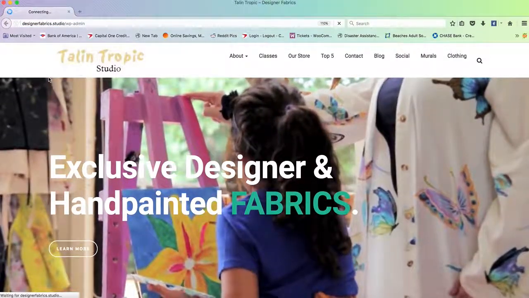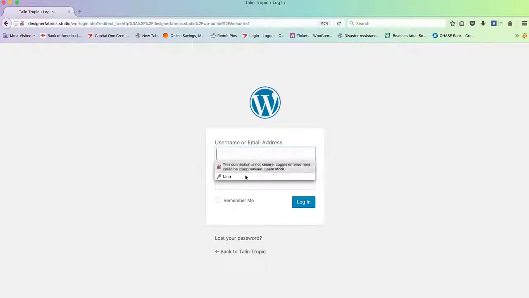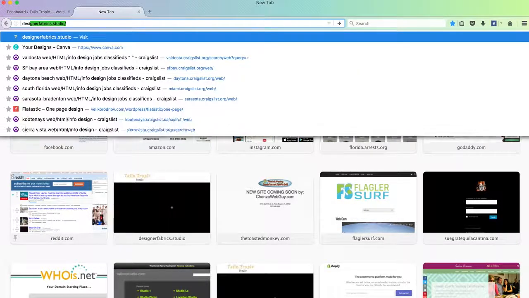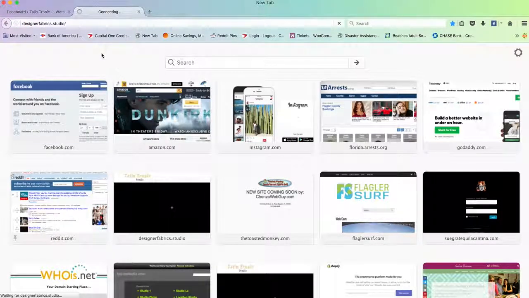You will have the username and password sent to you via email. Once you put it in, the computer usually saves it. So you'll see this is your user and password. You'll log in. I like to also have an additional tab open just so I can see the site.